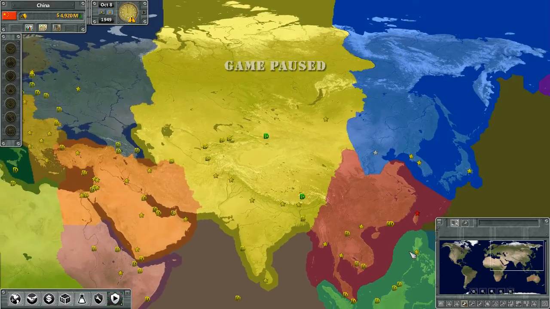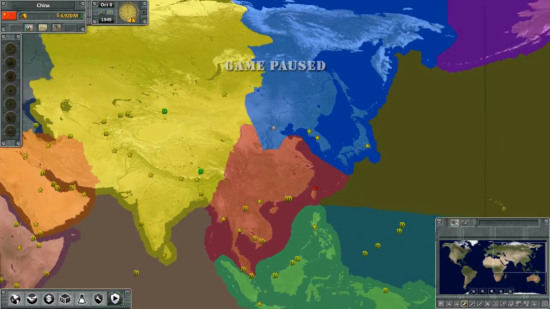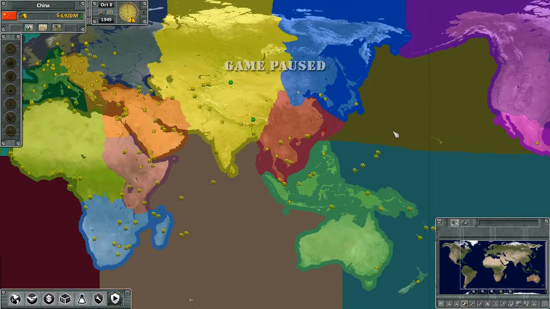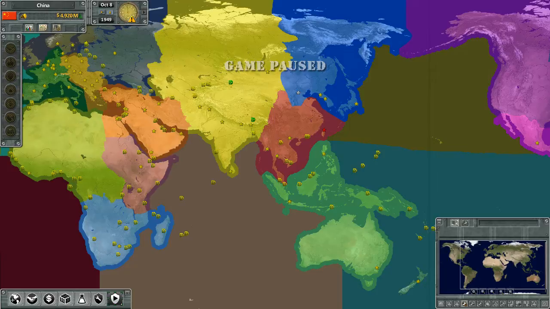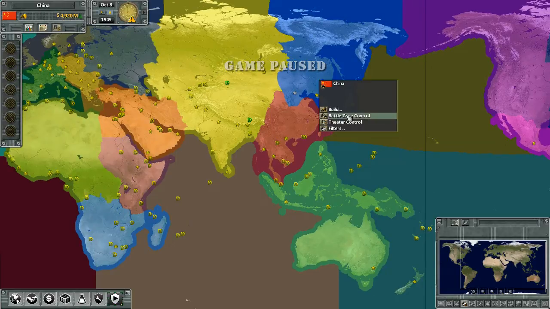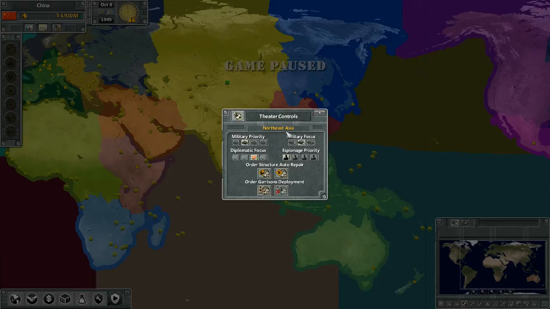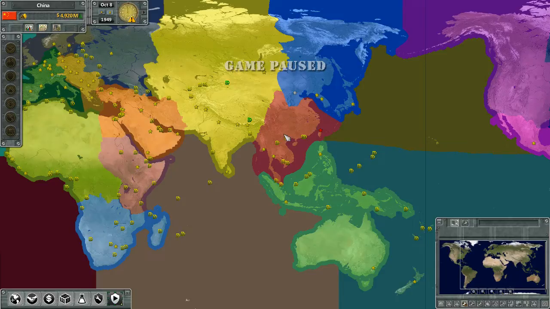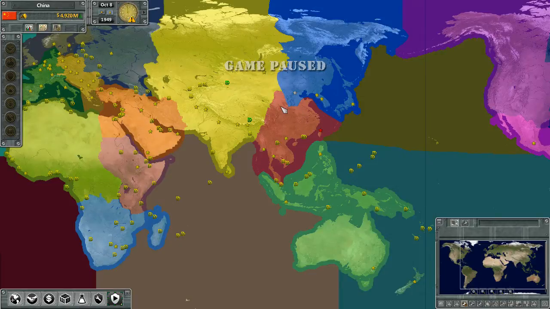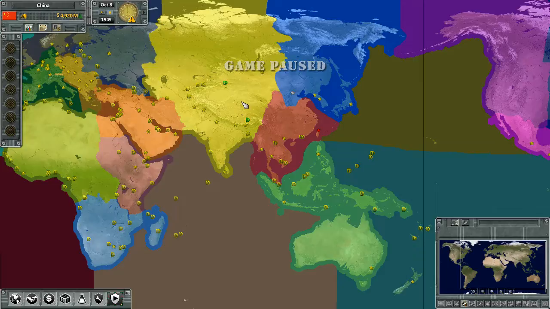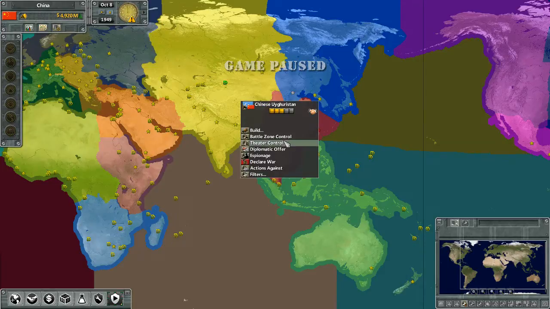Earlier I mentioned there's a bunch of theaters. So here are all the theaters. For example, we have the South Pacific Theater, I believe this one is. Then we have the North Pacific. Over here we've got Northeast Asia, then we have South, then I think this is the Oceanic Theater of Operations. And then we have Southeast Asia. I think this is Central Asia.